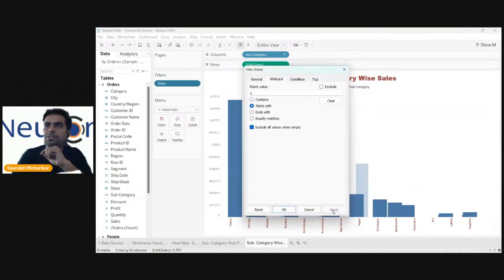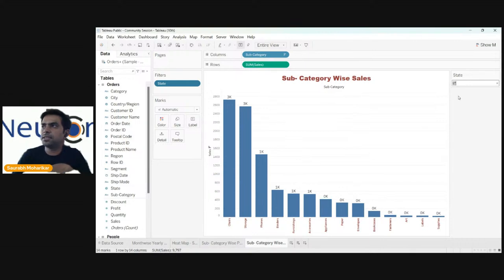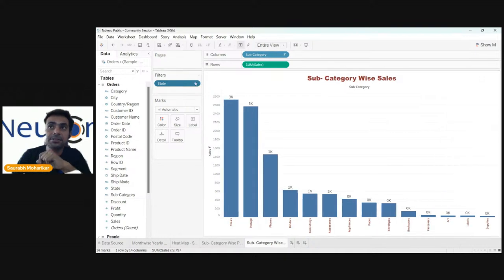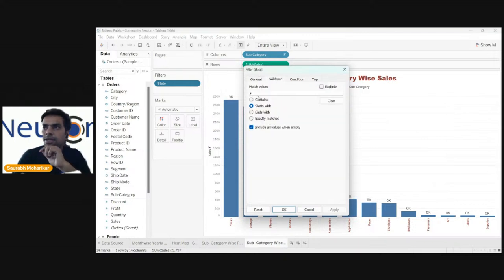So what happens is now the filter automatically is applied only on the states in which there is S. As we can see, this is how it looks like, which contains an S or which starts with an S. You can edit filter and go to wildcard over here. It starts with S. If I click on contains S, then obviously a lot of states will come because there's hardly any state which will not have S. There are plenty of states which will have S over there, right?